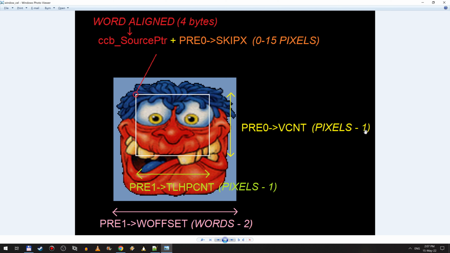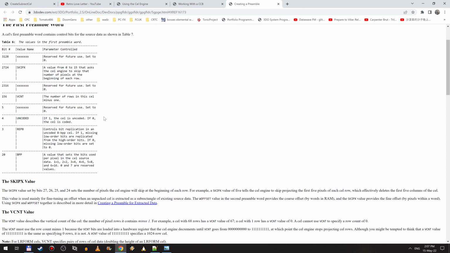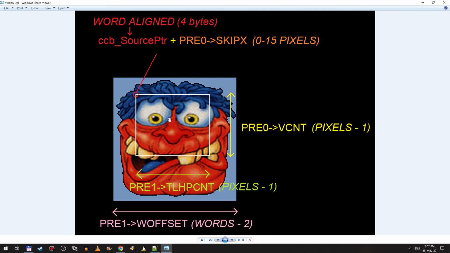But this means that if this bitmap was 128 pixels, this value would be 127. And we also have a value for the vertical, v count on the pre-0. The number of rows in the cells minus 1. So the cell renderer would start rendering, and then you can alter this value, and it would stop. The counters would decrease till it reaches 0, and when it reaches 0 for the vertical and the horizontal, it will stop.